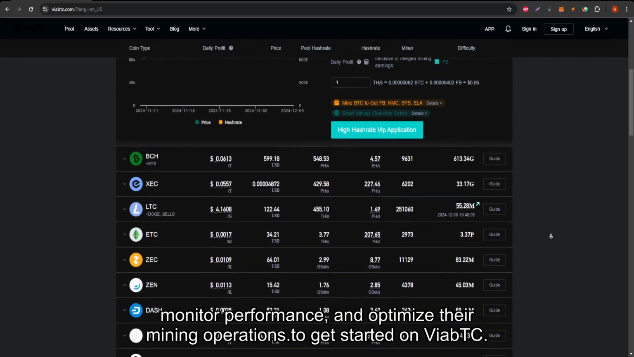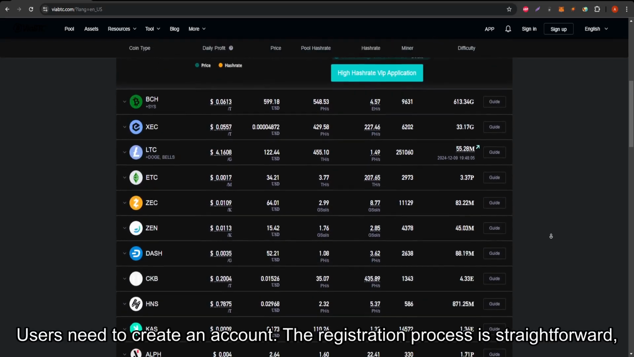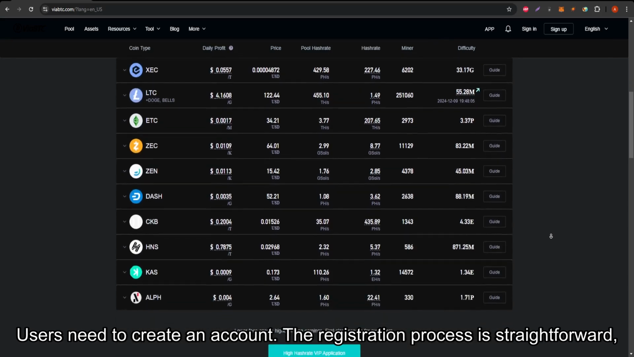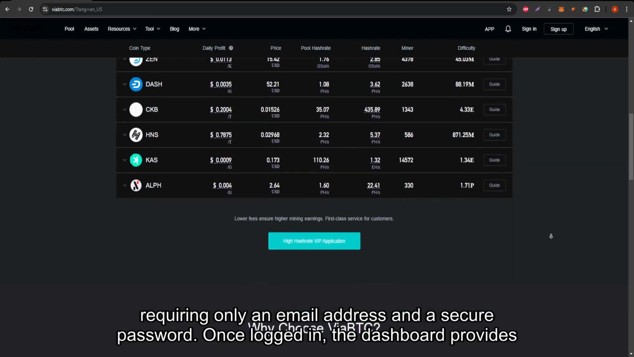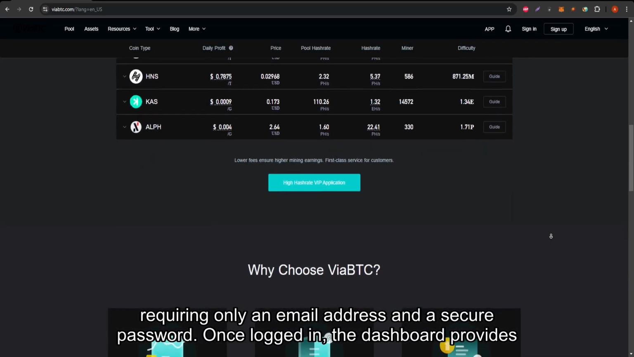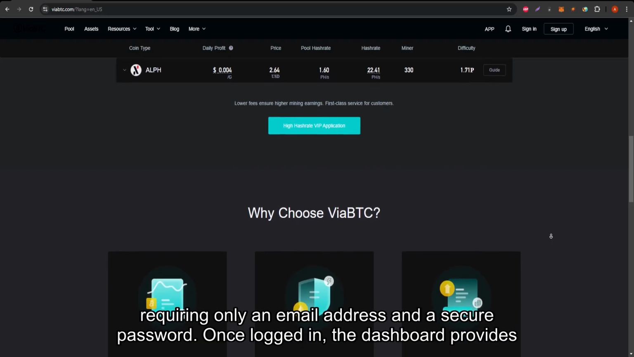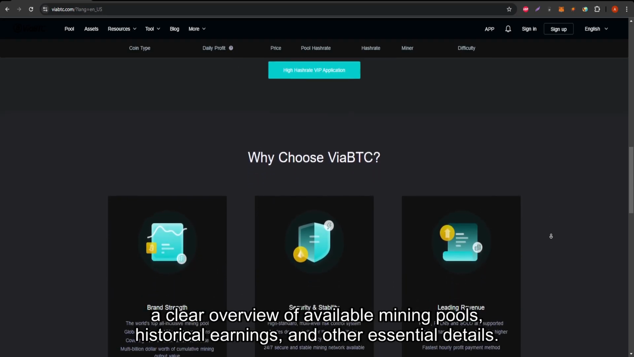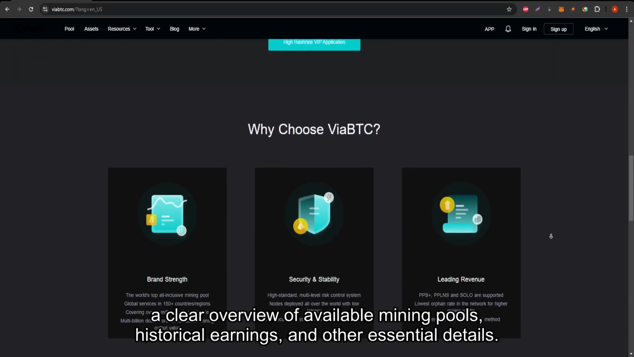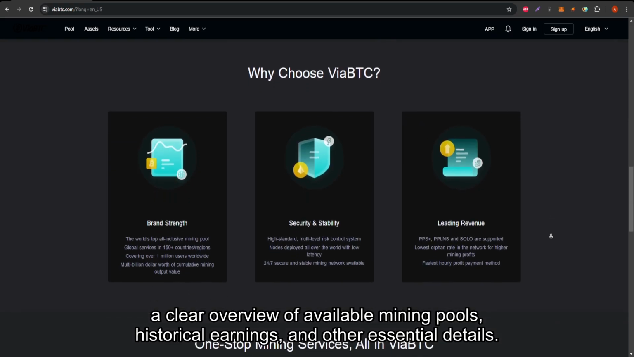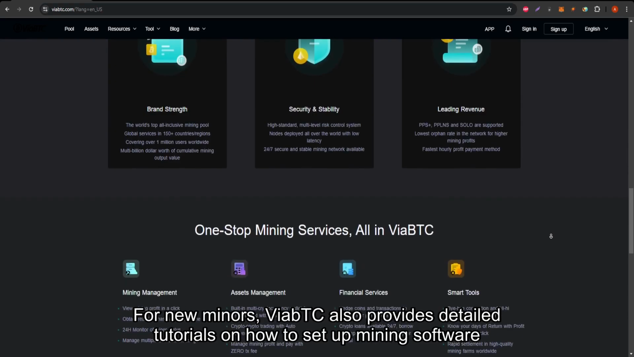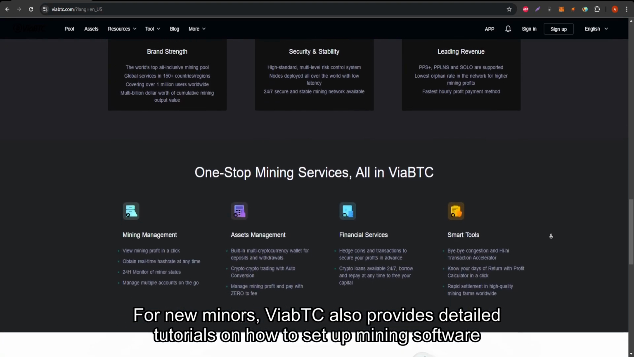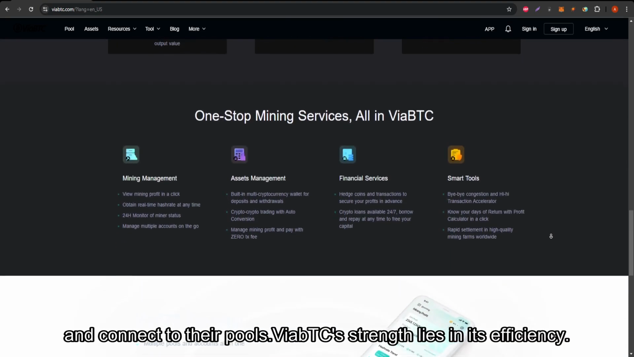operations. To get started on ViaBTC, users need to create an account. The registration process is straightforward, requiring only an email address and a secure password. Once logged in, the dashboard provides a clear overview of available mining pools, historical earnings, and other essential details. For new miners, ViaBTC also provides detailed tutorials on how to set up mining software and connect to their pools.